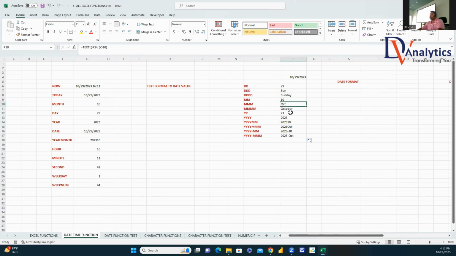MM is going to be the month, 10. MMM is going to be Oct. MMMM, four times, is going to read this as what? October. YY is going to read 23, and YYYY is 2023. This is 2023 October followed by the date, and you can add a hyphen or give this the date value here. Does it make sense to all?